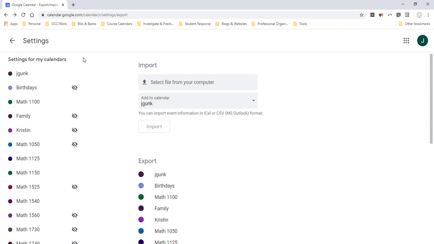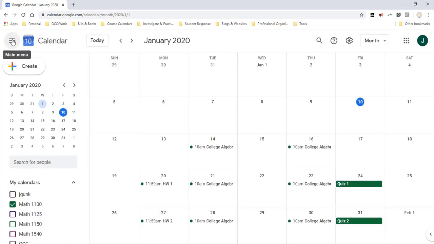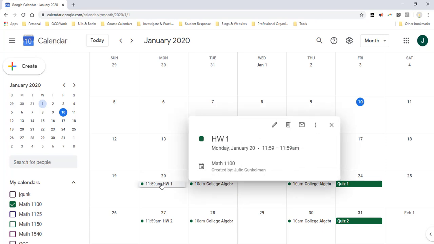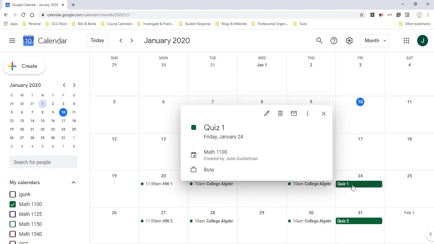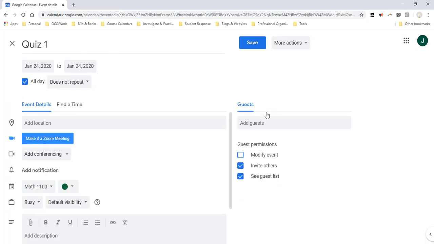And bada boom, bada bing, all those 15 things just got entered in. And you can see that it looks different. Like this event for the homework that we put in that was specifically supposed to be at 11:59 p.m. when something is due. You can see how easy that is. I can see where it is. And then the same thing is for the quizzes, except those are all-day events. And if you ever want to change any of those things, you can go ahead and hit edit and change those.